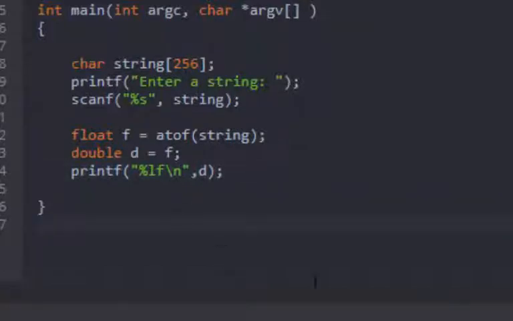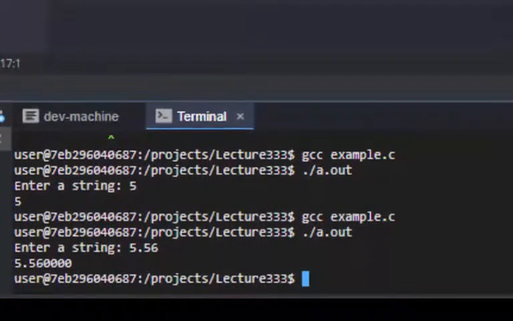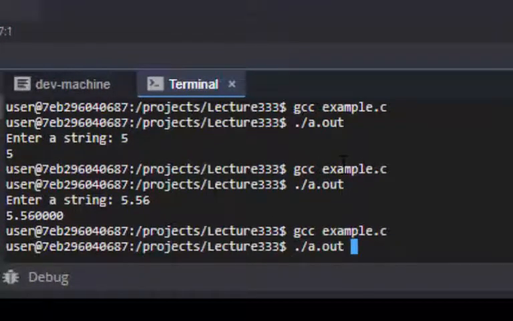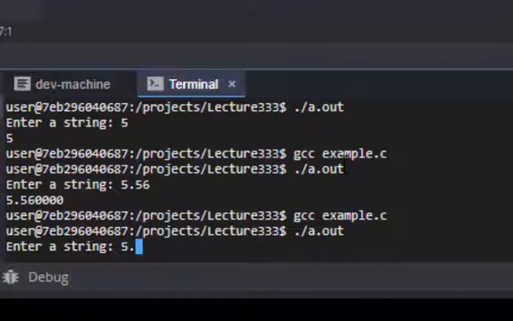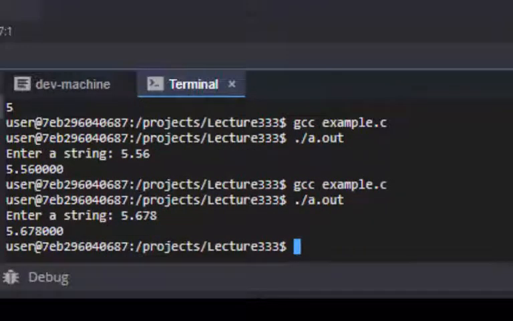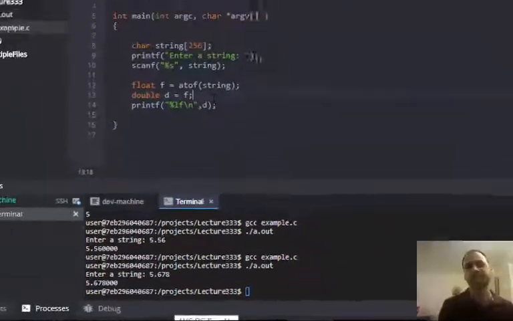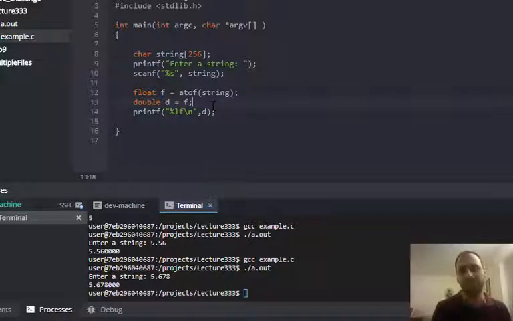Save that. Then we could see down here, compile, let's run it, and that works fine. Okay, so that's just some ways of converting from a string to an integer to a float to a double. Okay, very common to want to do that.